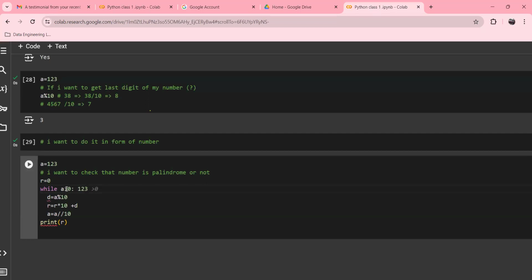So this condition will be checked. Is 123 greater than 0? While जब तक 123 greater than 0 है. So is 123 greater than 0? Yes. Then what we have to do is we have to take a remainder of 123 when it is divided by 10. So what will be the remainder here? 3. Now what we have, let's go to the third line.